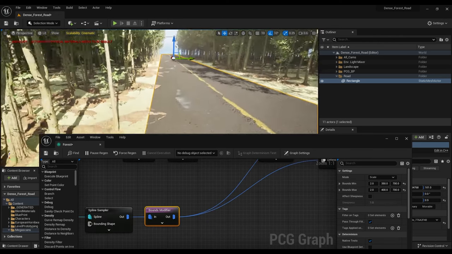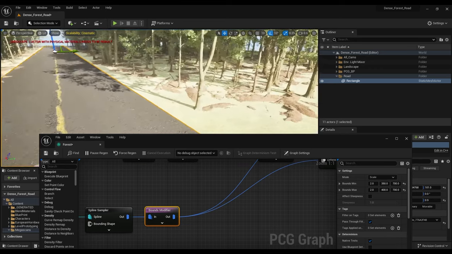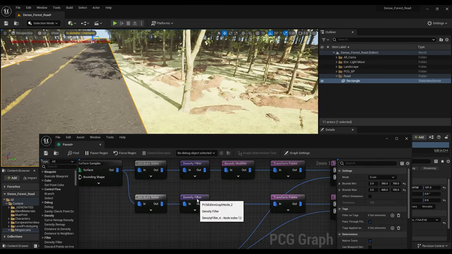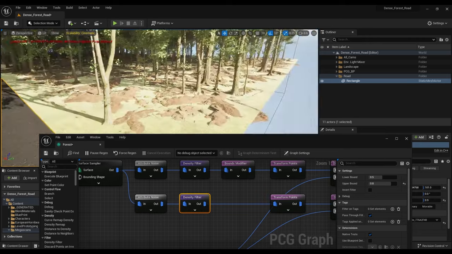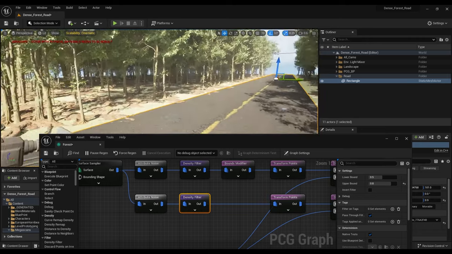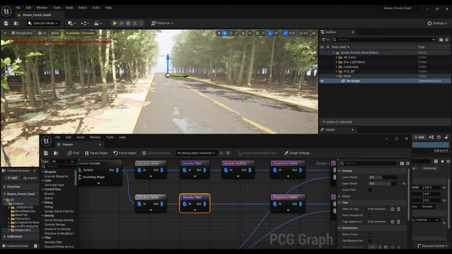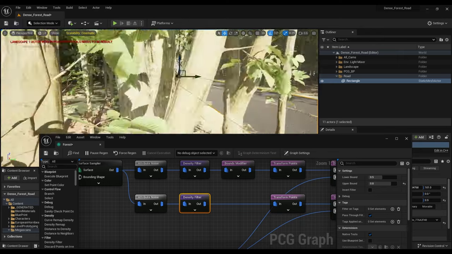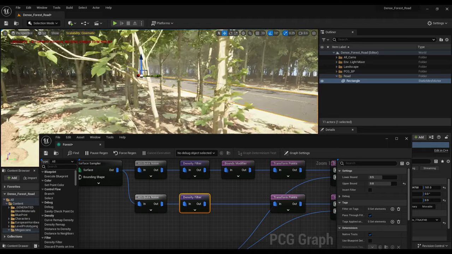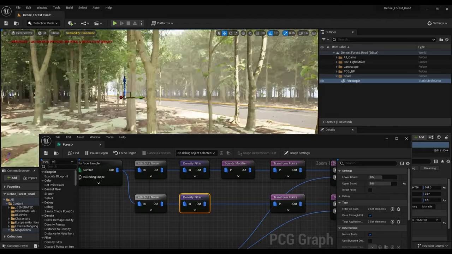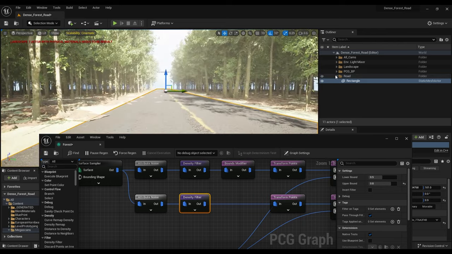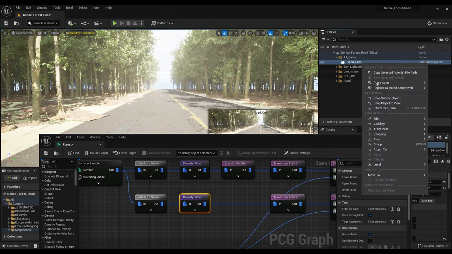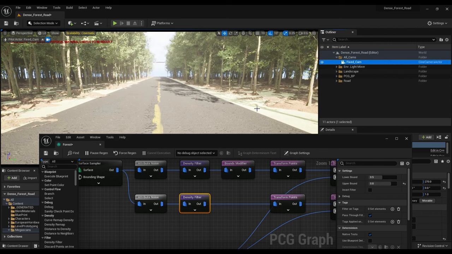I'm fine-tuning the upper and lower bounds of the density filter node to achieve the desired density and distribution of ground meshes. This allows us to control how densely or sparsely the ground meshes are distributed across the landscape. The beauty of working with PCG graphs is that we can make adjustments later if needed. If we feel that the density or distribution of ground meshes still needs tweaking, we can easily come back and update the graph accordingly. By fine-tuning the density and placement of ground meshes, we've created a more realistic and visually appealing environment in our procedural generation graph.